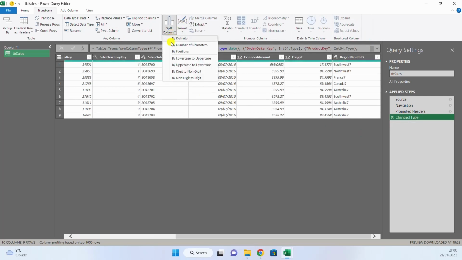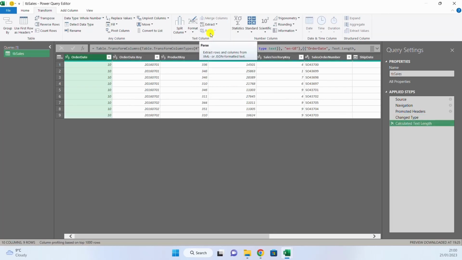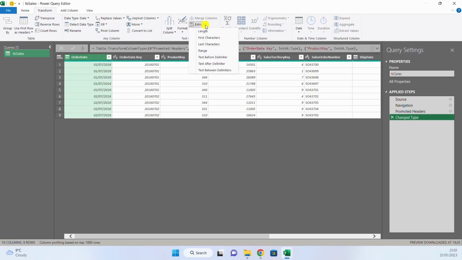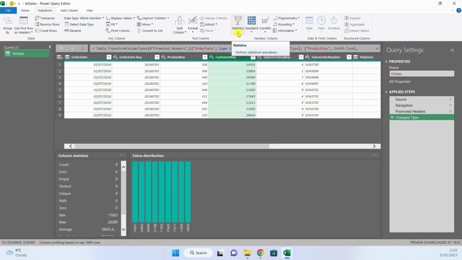Split column, we saw it. Format. Here we can change lowercase, uppercase. Okay, extract. Length. Text length. Text before delimiter, and so on. So here we have some statistics. Then we have the mathematical instruments, and those are the main menus in transform.